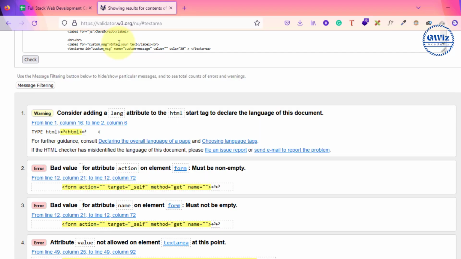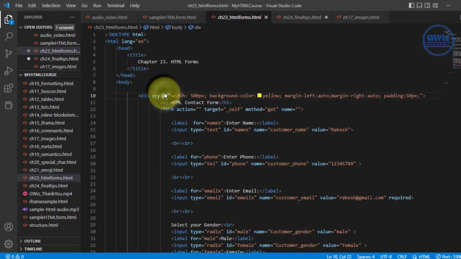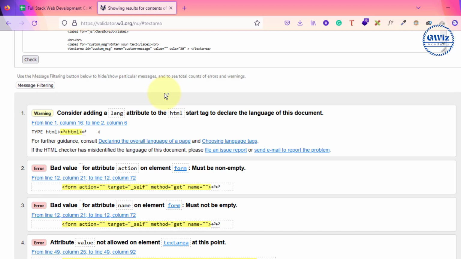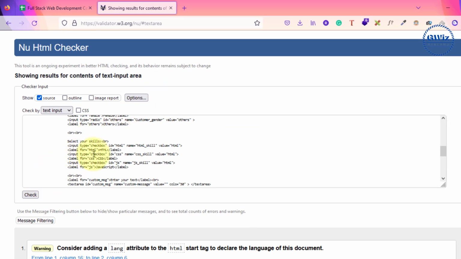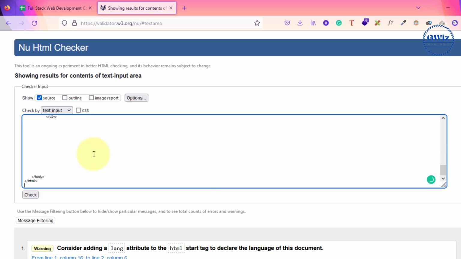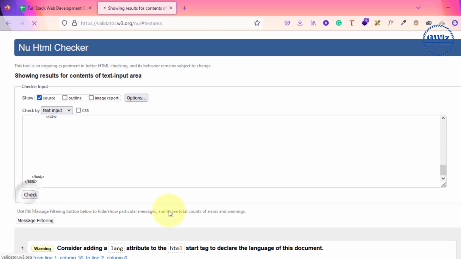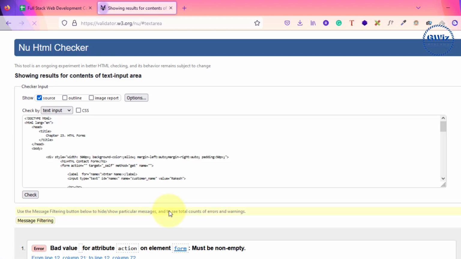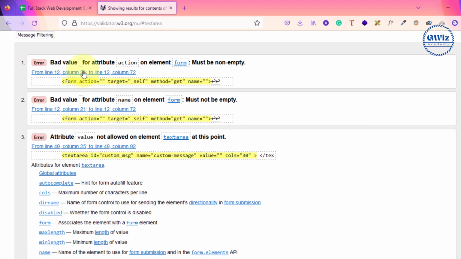Save it, and if I copy this entire code now and paste it, click on check. Now that warning has gone. We have now 3 errors. Now I can go ahead and check one by one what exactly is the error. The first error is form, second error is form, third error is text area.